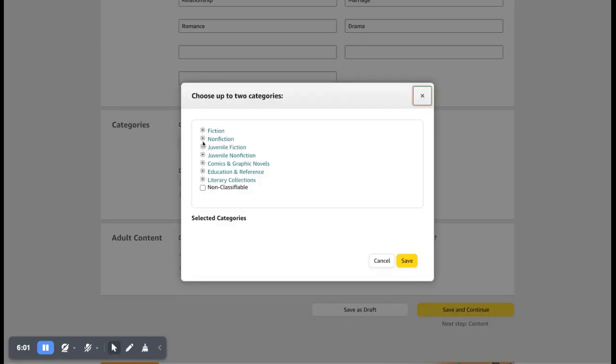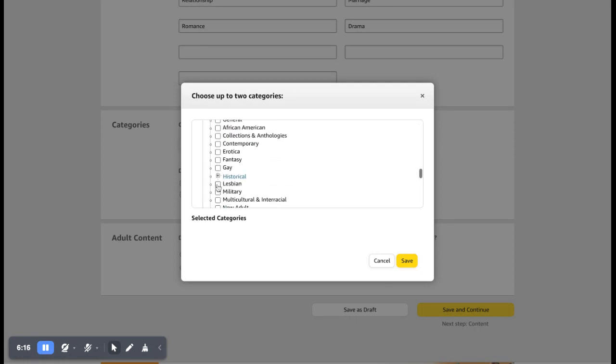Now, your category is going to be important because this determines where your book can be placed online and what type of parameters will be placed around it. So, I'm going to go down to romance. That's one of the genres that I work in. And I'm going to select general.